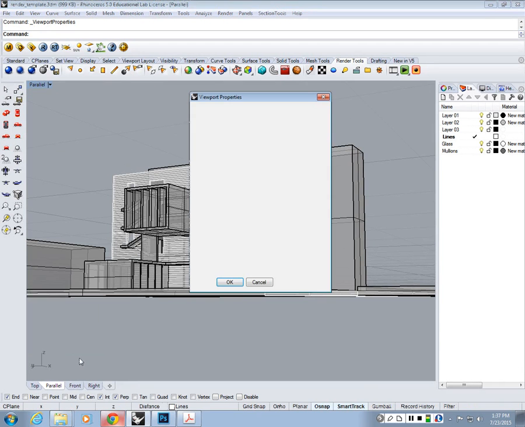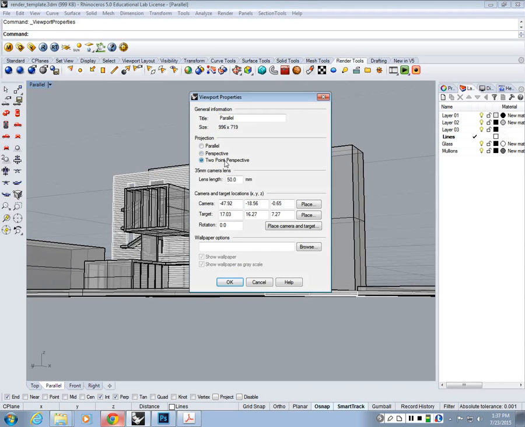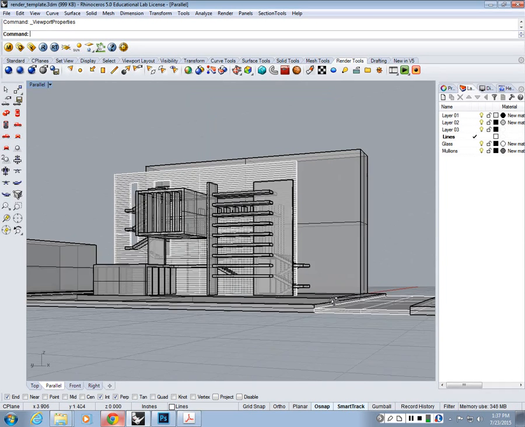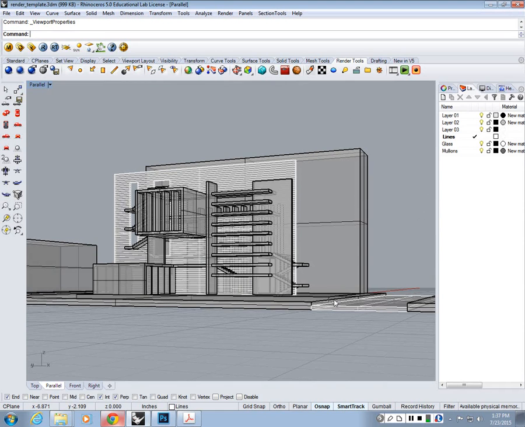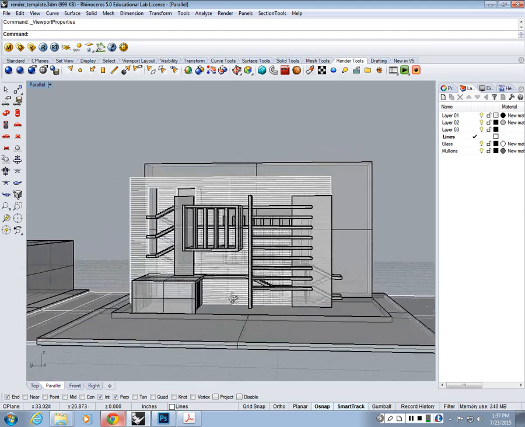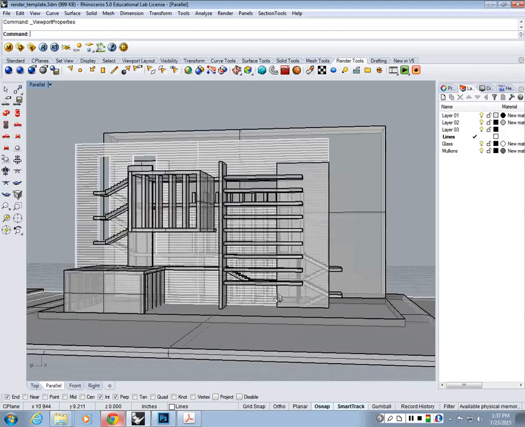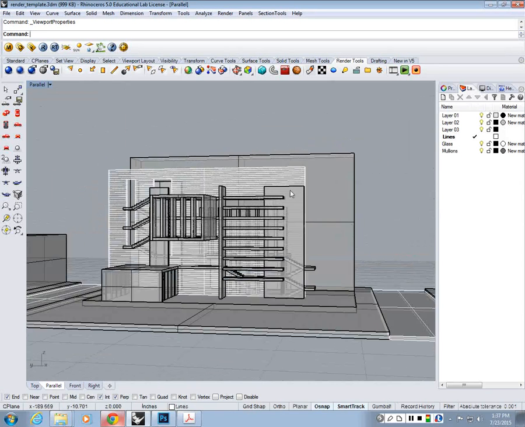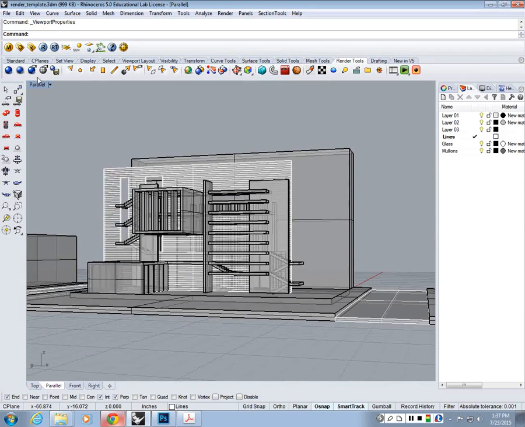So if you go back to your viewport properties and switch to two-point perspective, hit OK. It still gives you a sense of the perspective, but it fixes all the vertical elements to be parallel as well. So it's kind of in between. It takes parallel projection for vertical, but keeps perspectival for the horizontal elements. This is the setting we're going to use to place our camera in first person to capture the project.